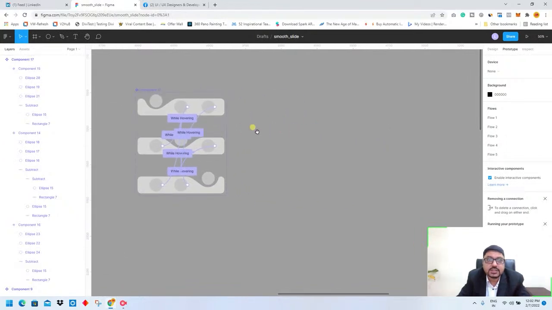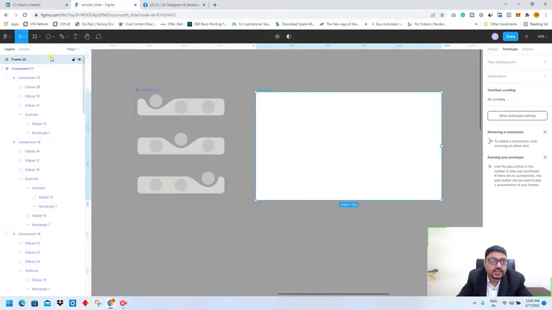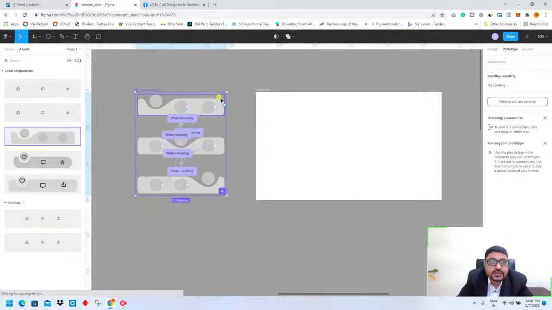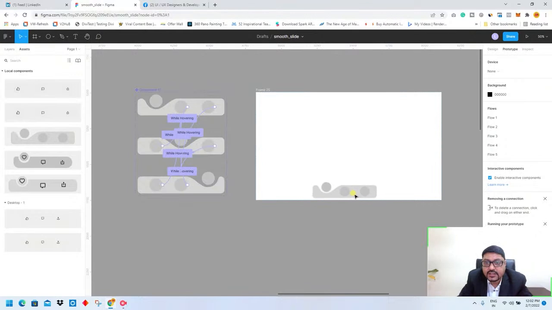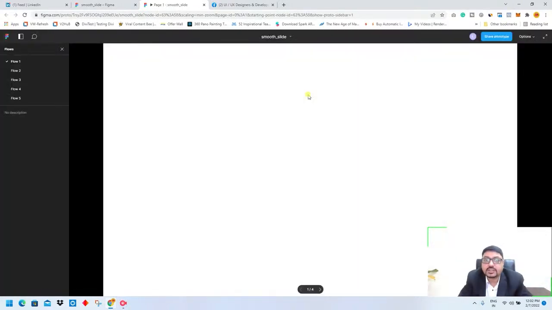Lovely. So now your next step is to create an artboard over here. Lovely. And you see this component 17 has already gone to your assets. Let's find out which it is. This is component 17. Drag it over here. Okay, like this. Let's see how it works when we run it. If I have done everything perfectly, you will get the right effect.